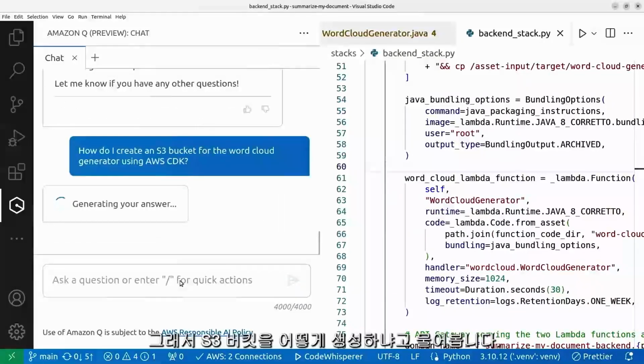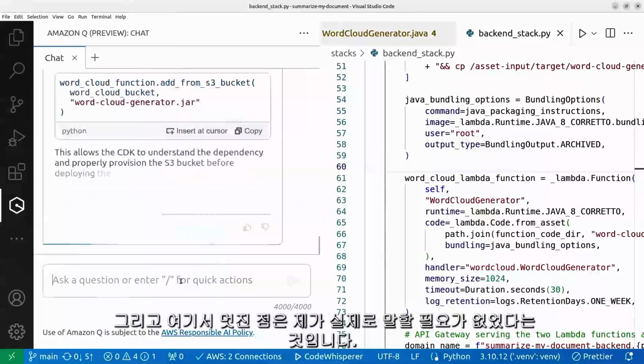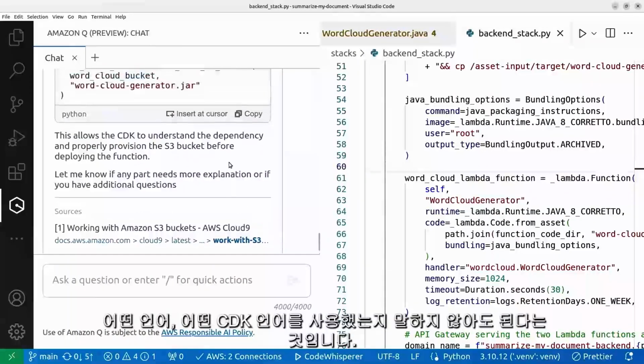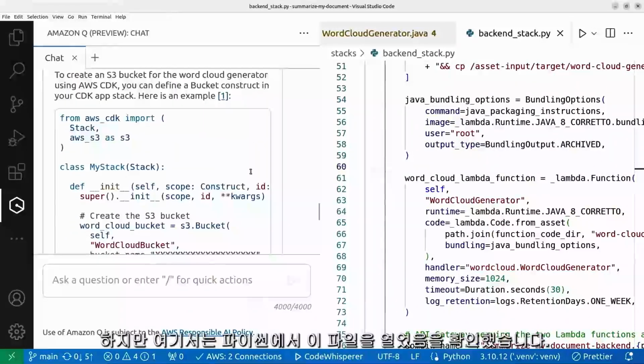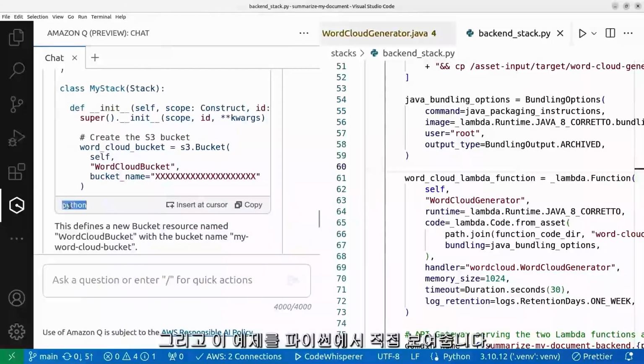So I ask it, how do I create an S3 bucket for the word cloud generator using CDK? And what's neat here is that I didn't actually have to tell it what CDK language I was using. So usually we would probably see examples in TypeScript, but here it saw that I had opened up this file in Python, and it's giving me these examples directly in Python.